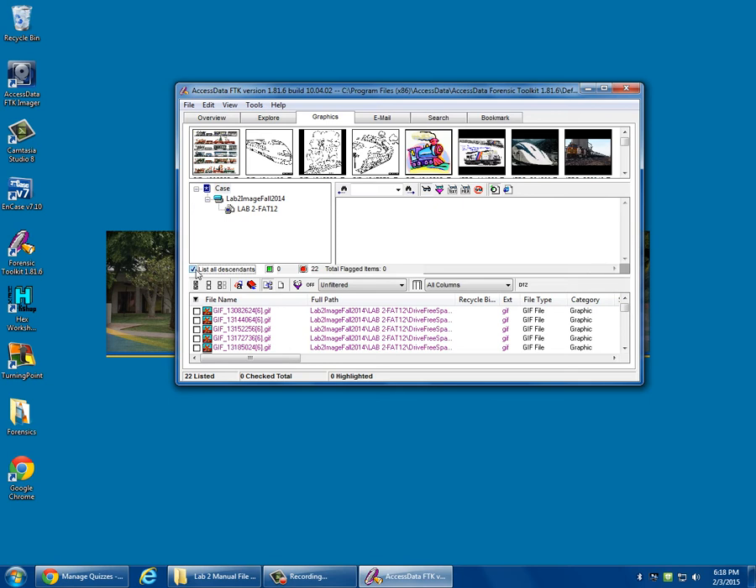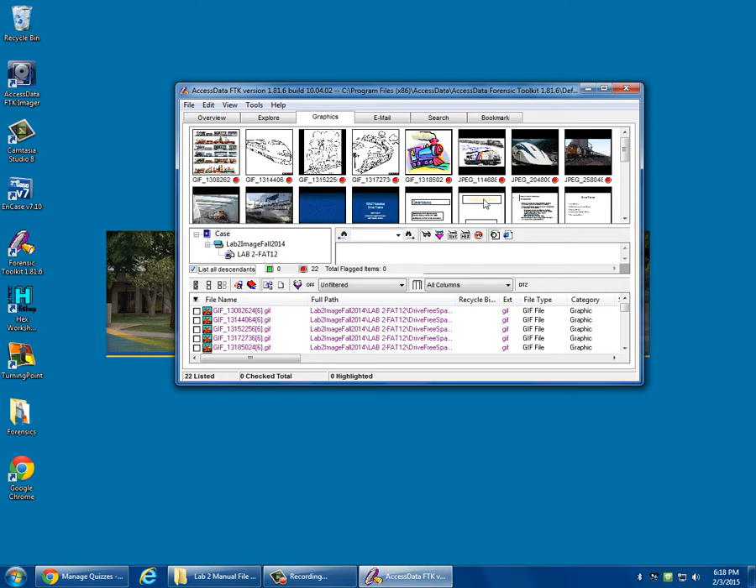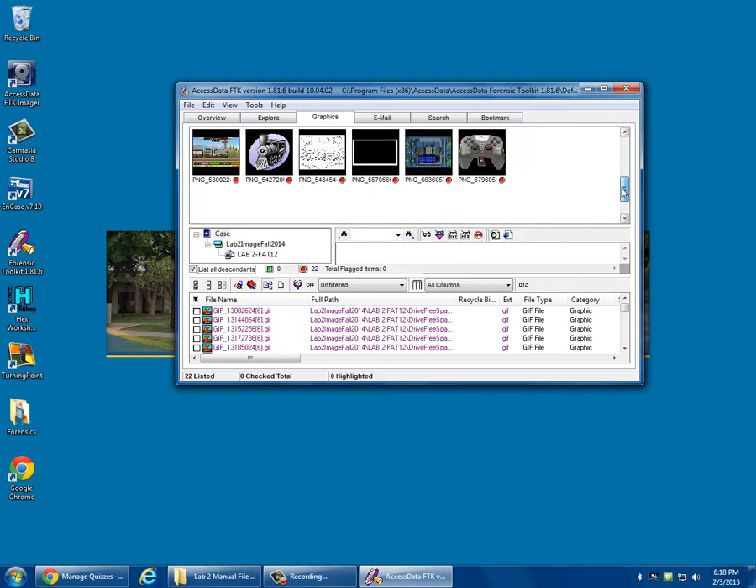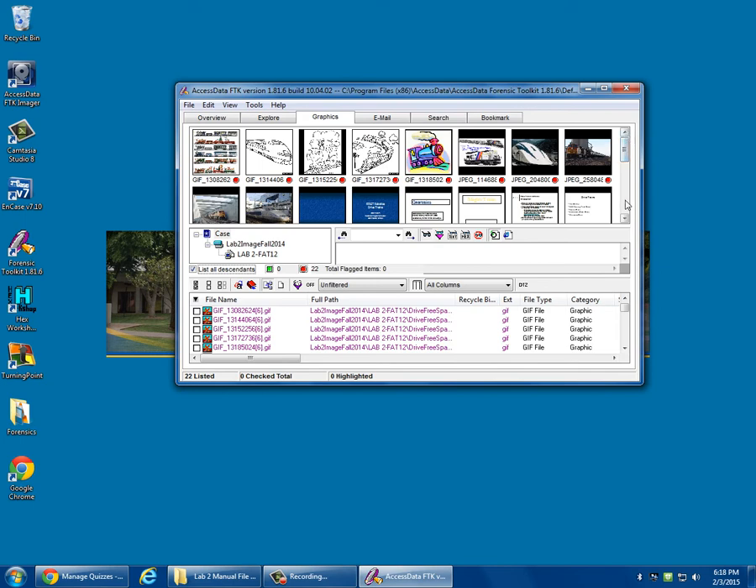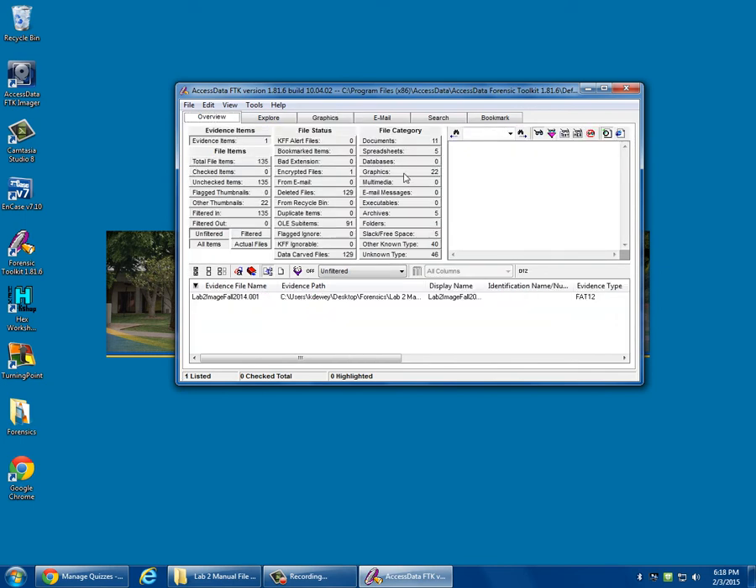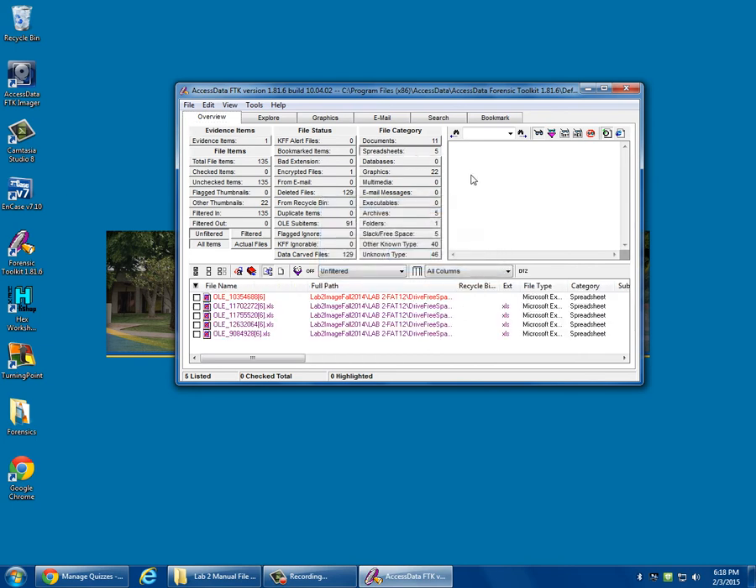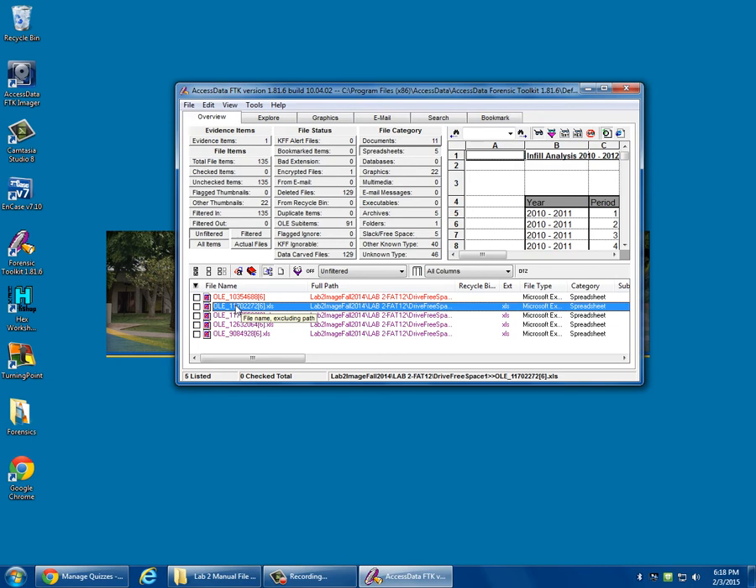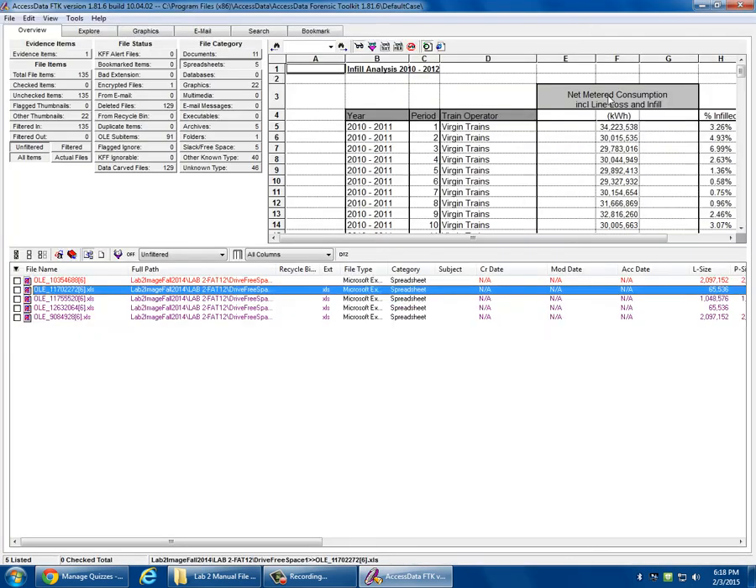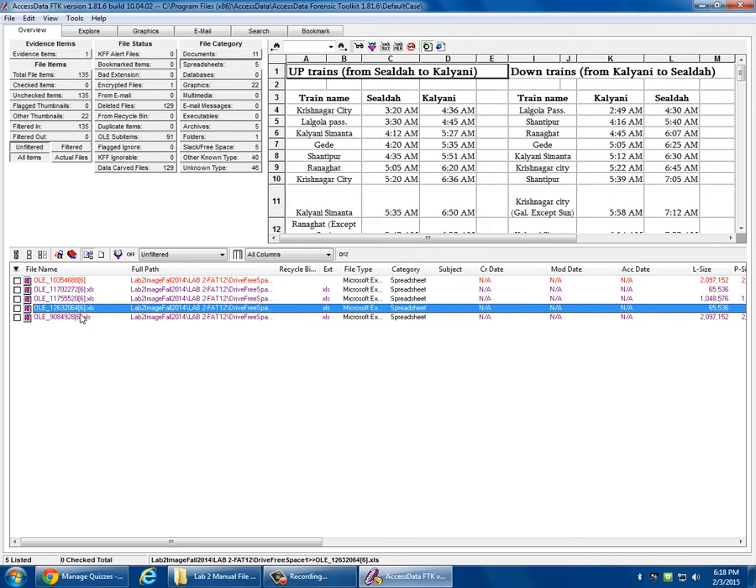Okay. Now you see, there's a bunch of trains. That was last year's project, trains. Yay! Okay, everybody said, we got images. Pretty simple. Now, again, on the Overview tab, I can click on Spreadsheets. And look what I got. I got an Excel spreadsheet. I'll make this bigger. I got another Excel, another Excel, another Excel, and so on and so forth.